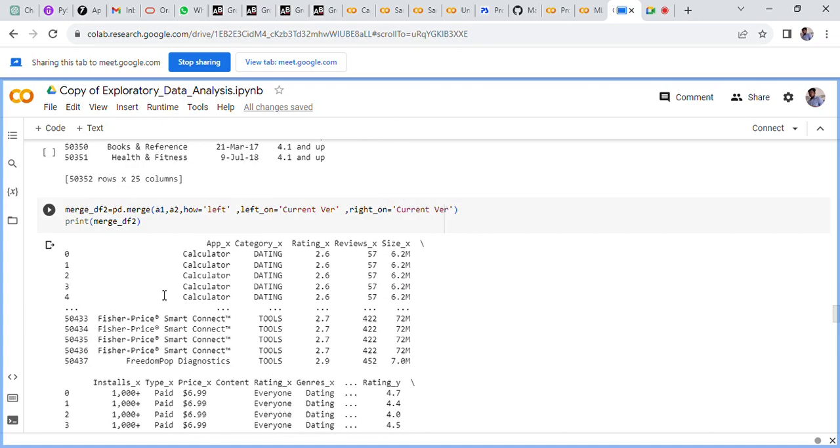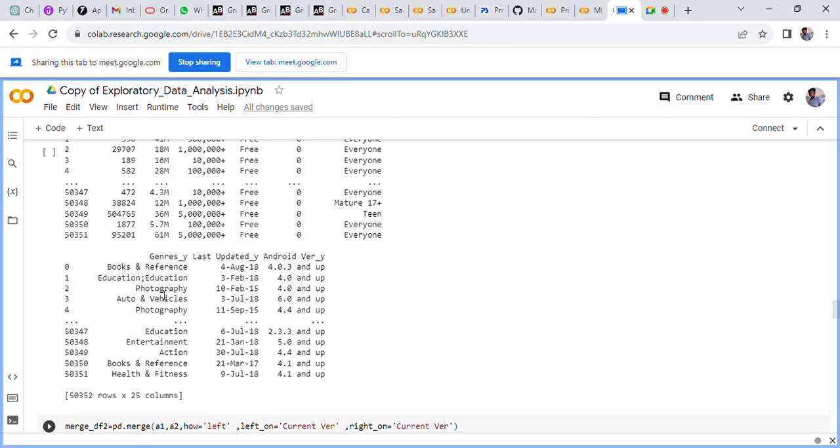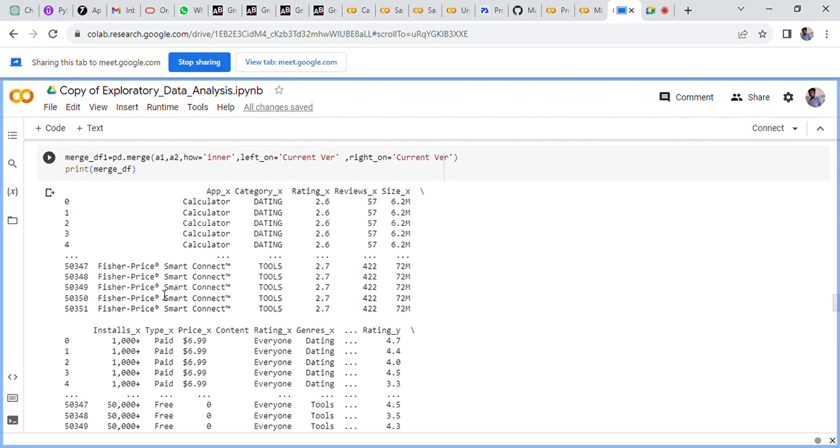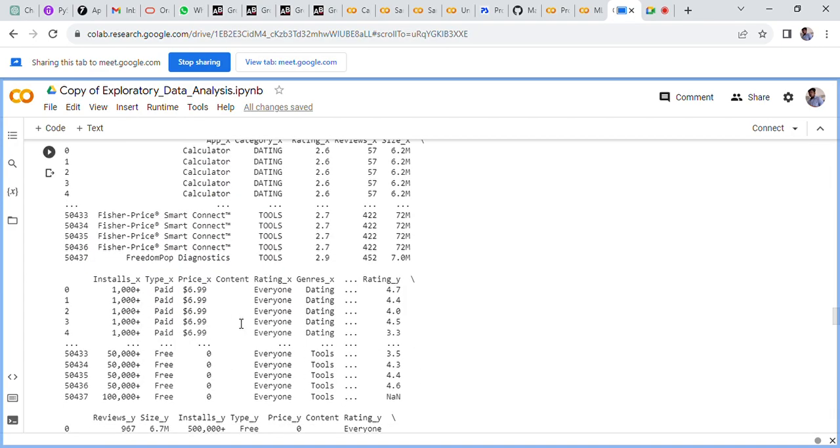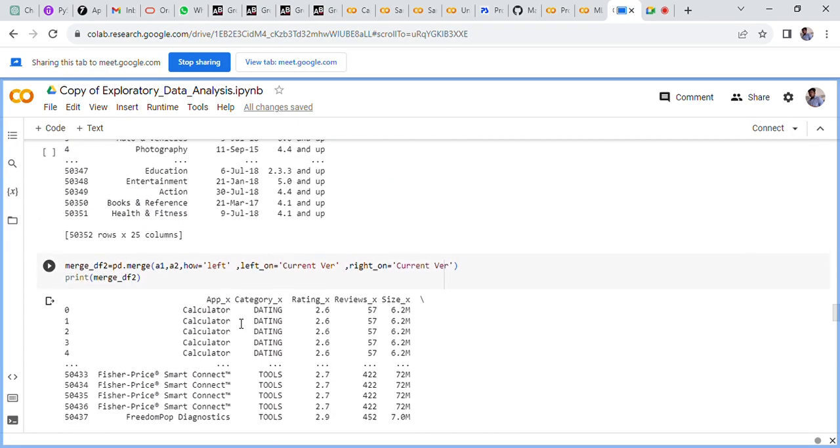And then previously, if you see here, it was inner, and now it is left. The left on right on current variable is the same, but previously it was different. Previously it was inner, now it is left. Okay, left join.